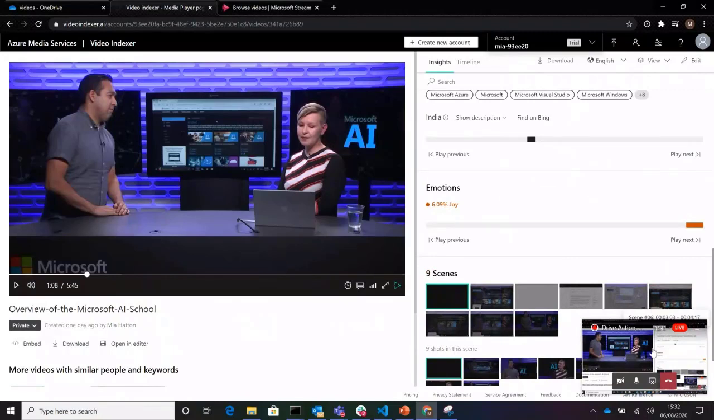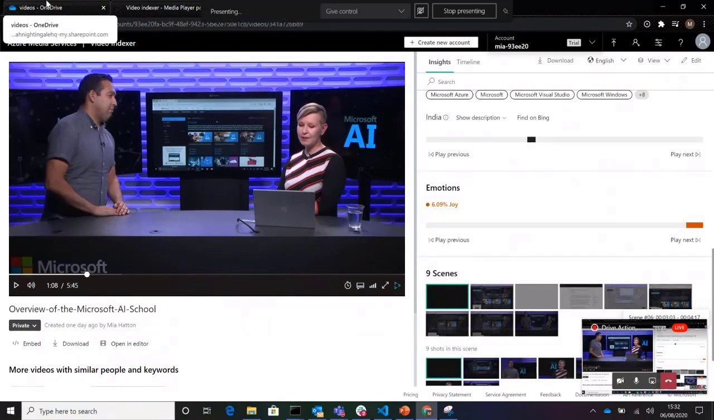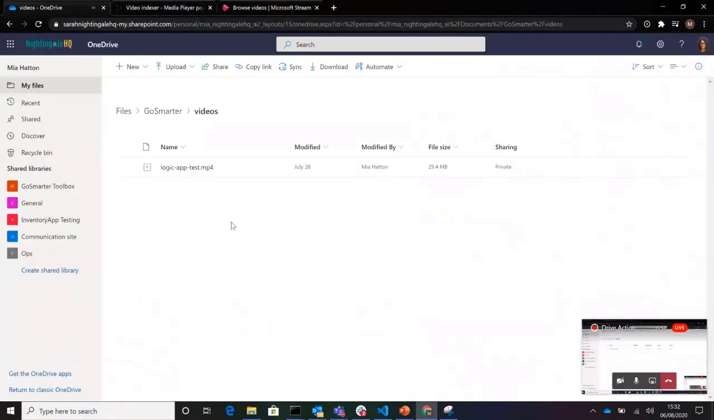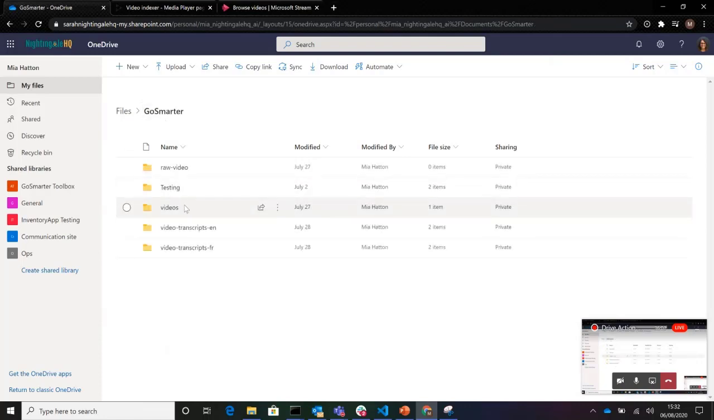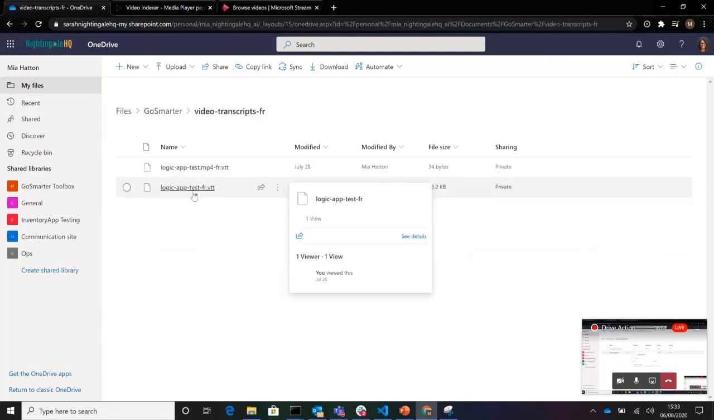Now, Video Indexer is something that usually you have to upload videos to directly, but with automation, thanks to the GoSmarter tool, it can integrate through Azure Logic Apps with OneDrive. So I have a system here where I upload my video into my OneDrive folder, and it immediately generates a transcript both in English and in French by calling Video Indexer and getting that back.